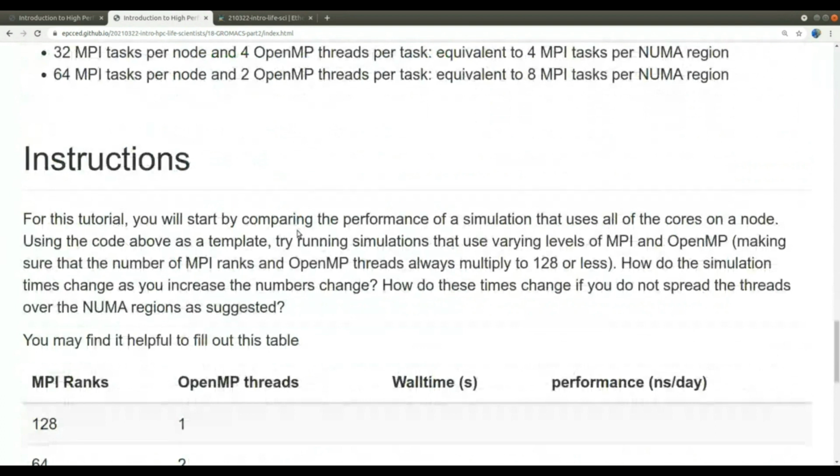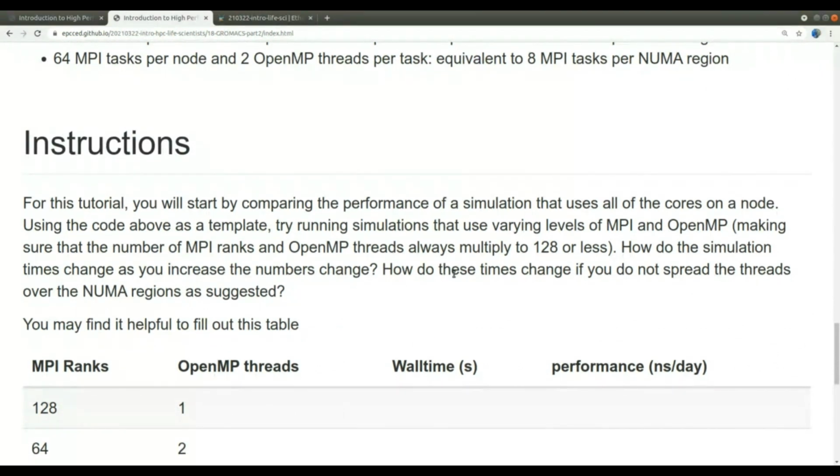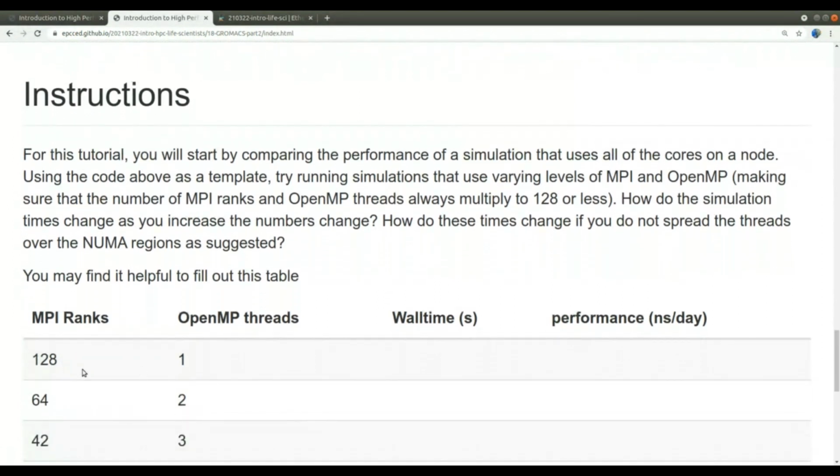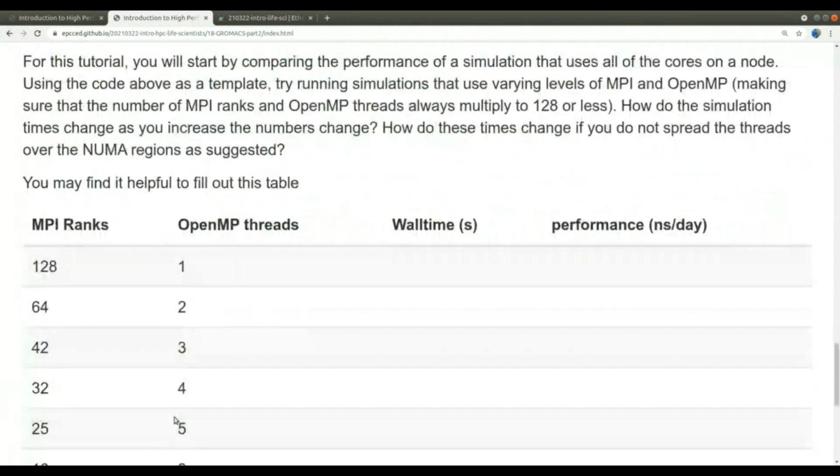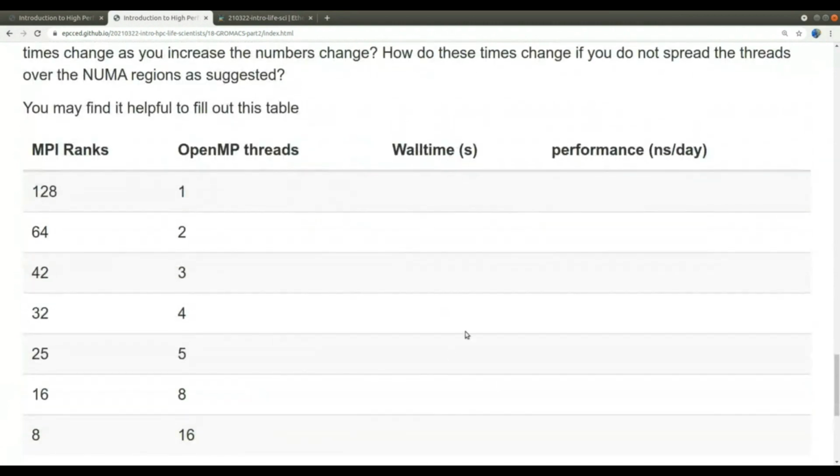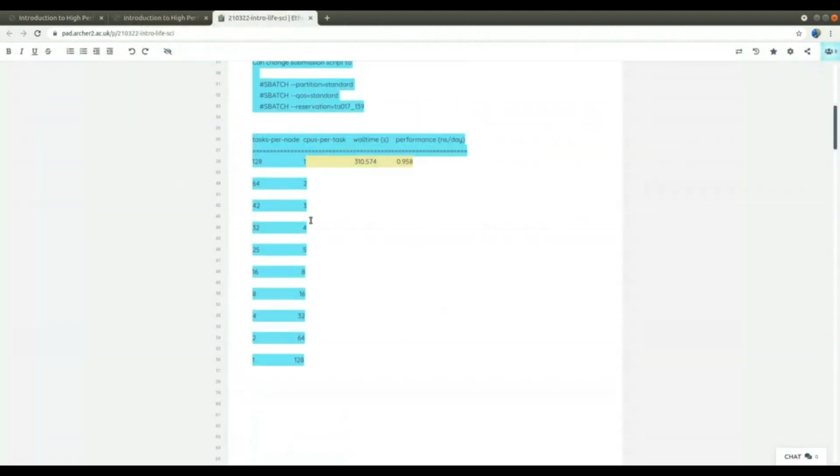For this tutorial, the idea is the same as last time, except I want you all to use as much of a single node as you can, and run jobs that have MPI ranks and OpenMP threads. So 128 MPI with 1 OpenMP thread, which is similar to what we ran before, but then also 64.2, 42.3, 32.4, and so on, and tell me what wall times and performances you get. I've again made a table here, and someone's already started filling it in. Thank you very much. It shows the number of tasks per node and the CPUs per task, just to make it a bit more obvious what I mean.